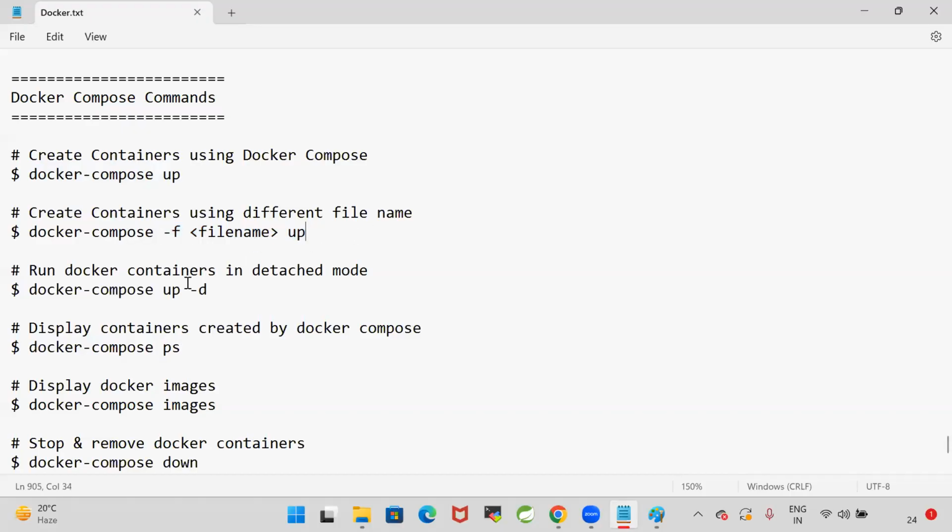Okay, guys. Now, if you want to run the containers in the detached mode, then you can go for docker compose up -d. Detached mode means the containers will be created and your terminal will be free to run other commands, right? Similarly, docker compose ps.